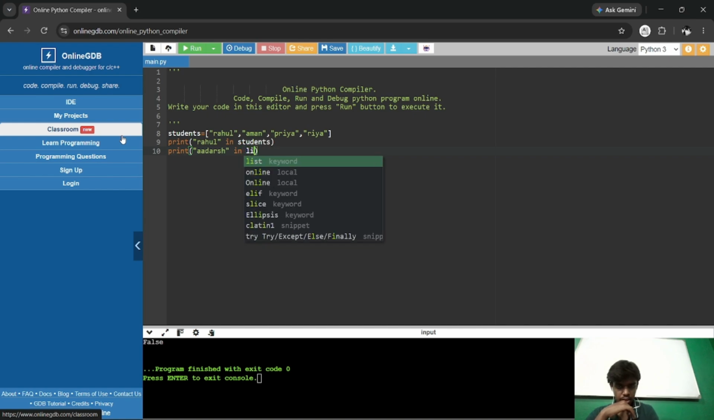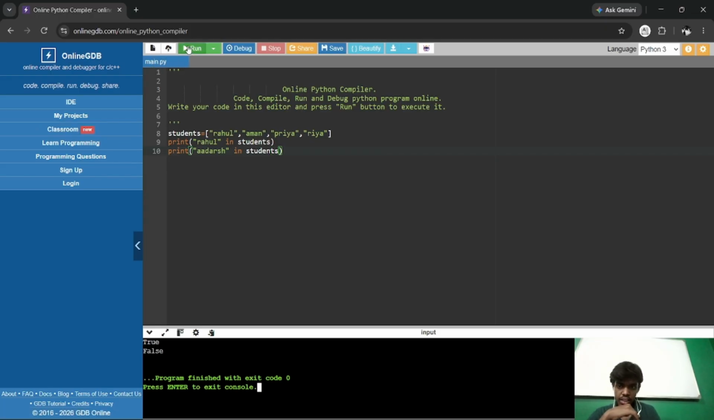In the list. Sorry, the list. You wouldn't have to write the name of the list, just students. So let me run it. The first, Rahul, is present, so it gives us a true, and Others is not present in the list, so it returns a false.